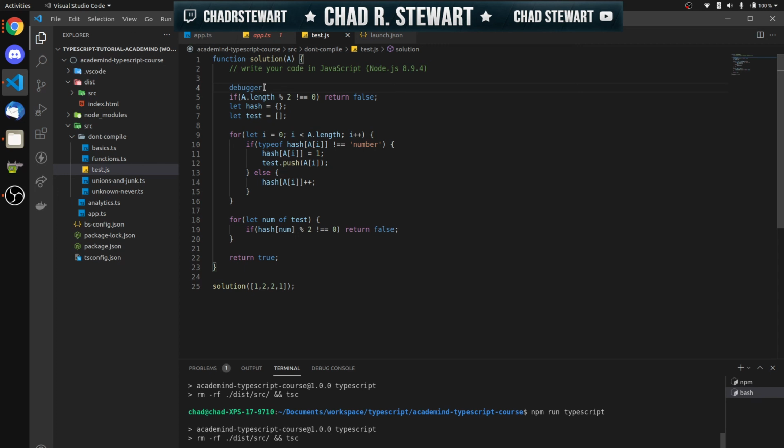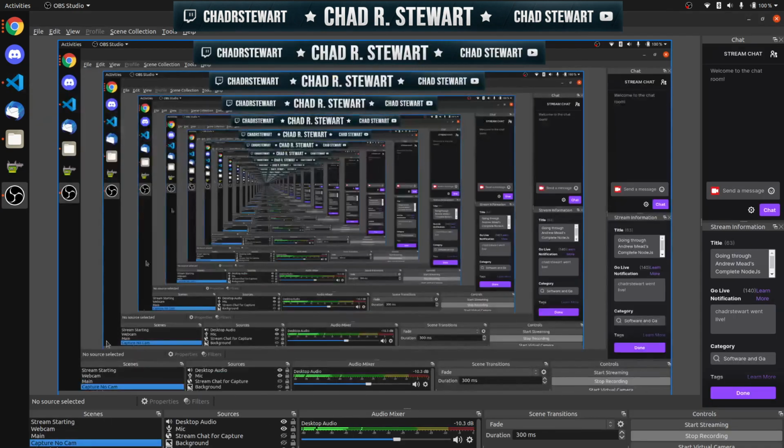You can do debugging in Node, but personally I don't like command line debugging. It's harder to get the information that you need. I'm pretty sure there are people that do it, I just personally don't. But yeah, that's pretty much it for debugging.